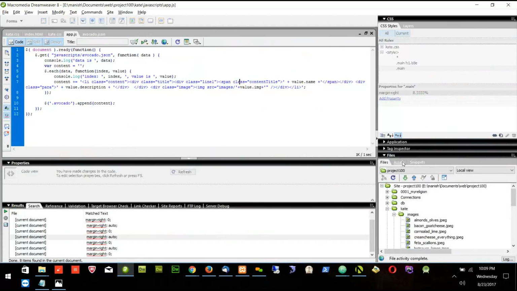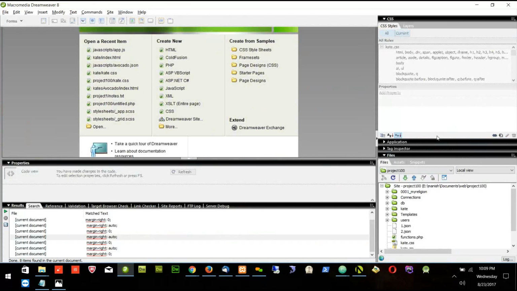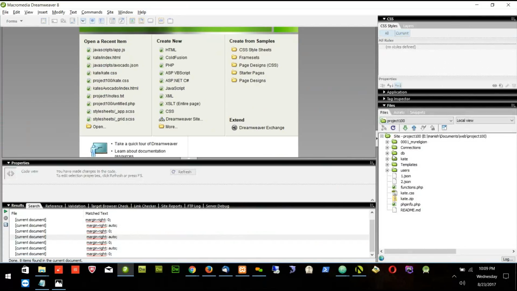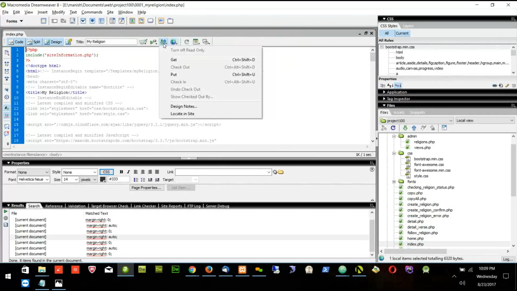So today we got late. Let's try to finish our project. I will open my religion project, and let's open it in the preview in Chrome.